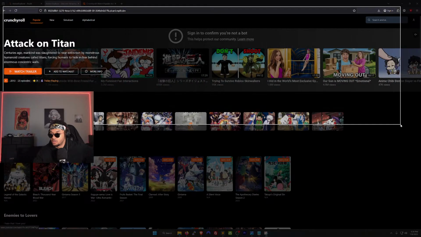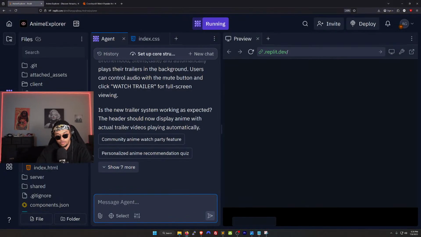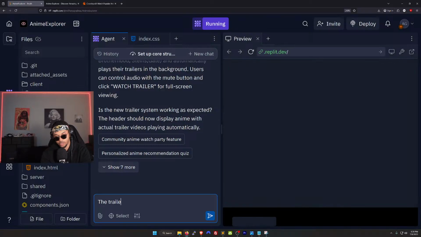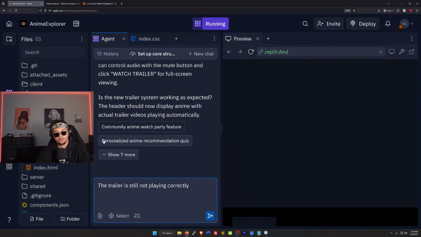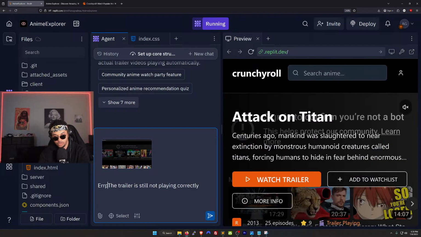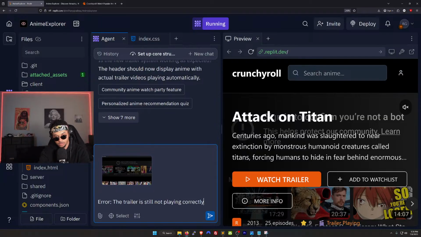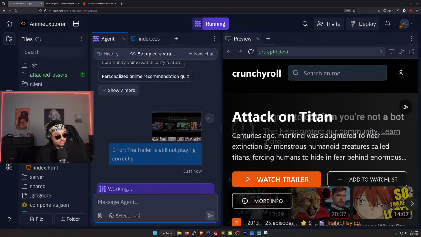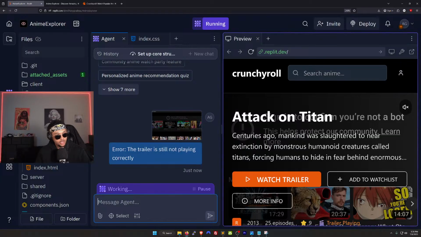All right, so let me just let it know. Trailer is still not playing correctly. Right. And post that screenshot. Every time we see a problem in the page, all we do is post a screenshot and type in error so it knows that this is a priority to fix this specific thing. Don't just do something else. You know, it just adds a little bit more focus and explain the problem. The problem is the trailer is still not playing correctly. So the more you reference, like we've been trying to fix this problem, right?